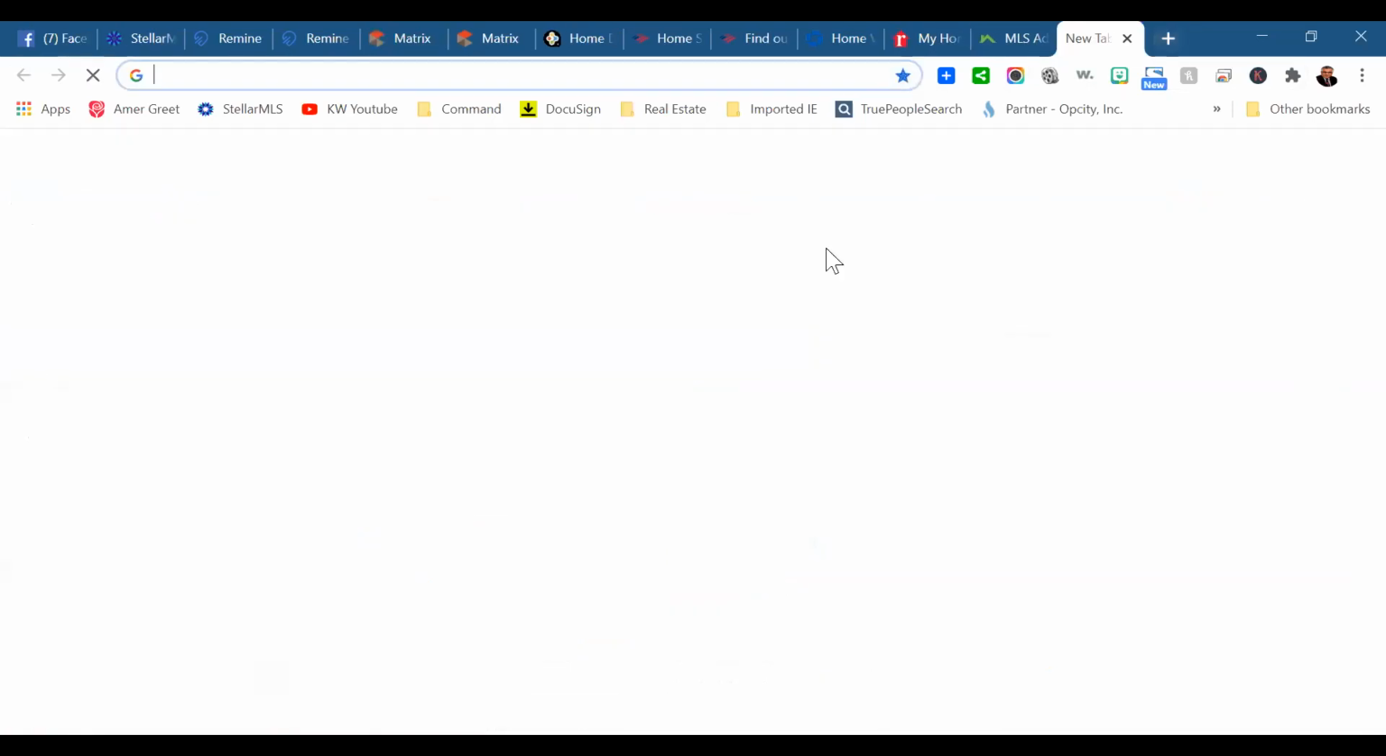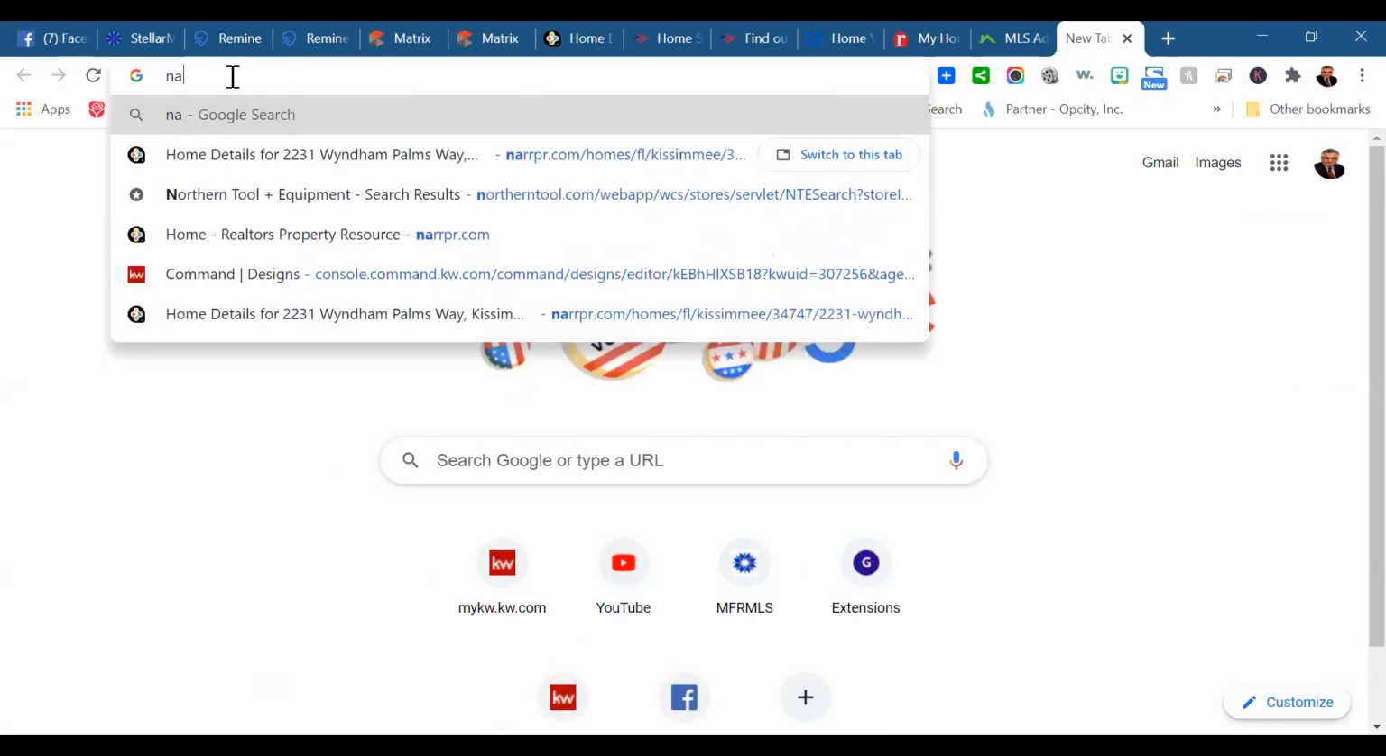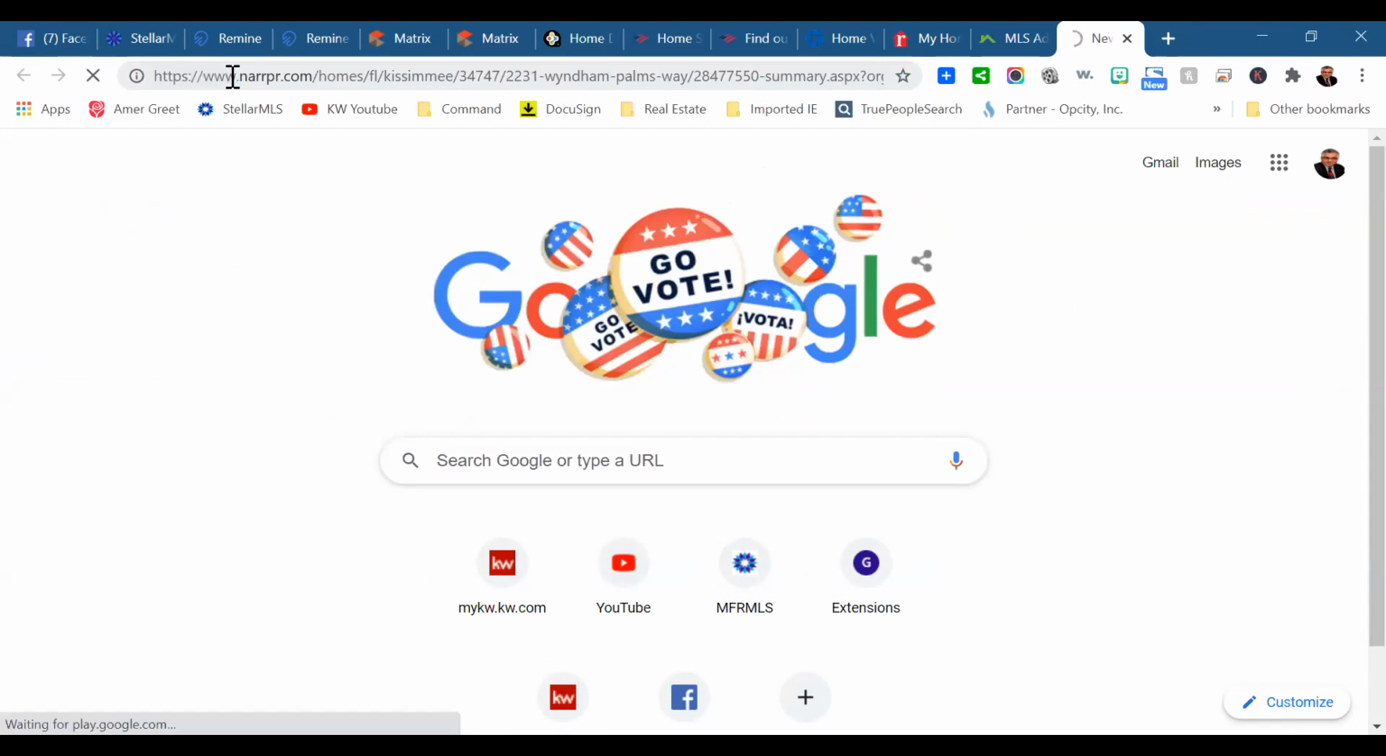What you do then is, can everybody see the screen still, or do I have to switch it? Yeah, we can see it. You see the Google screen? Yeah. Oh, good, then it's working. Excellent, thank you. So the Realtors Property Resource is built by the National Association of Realtors, called NARRPR.com.